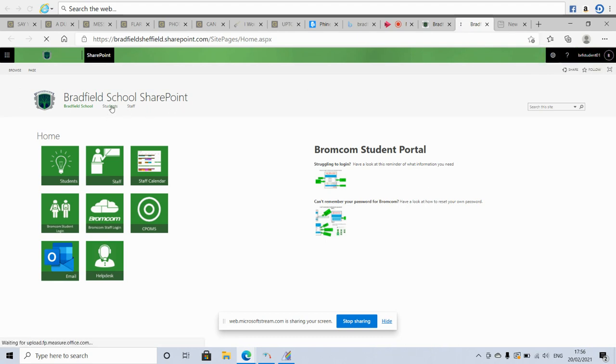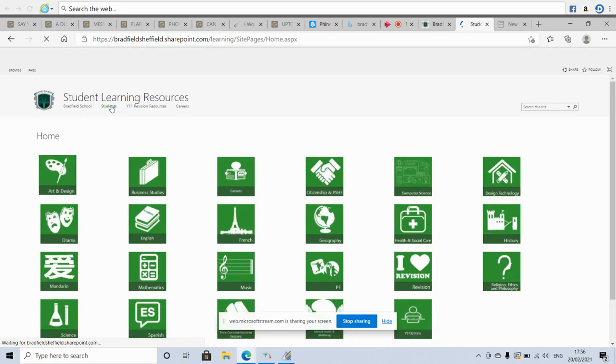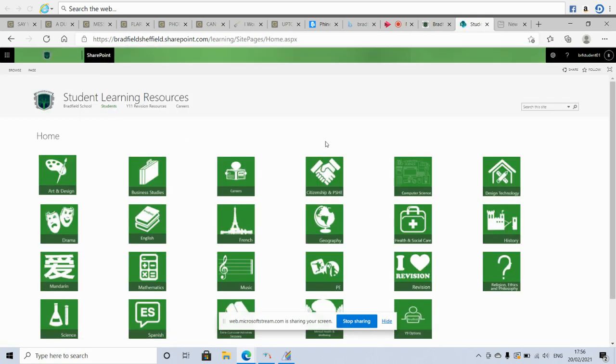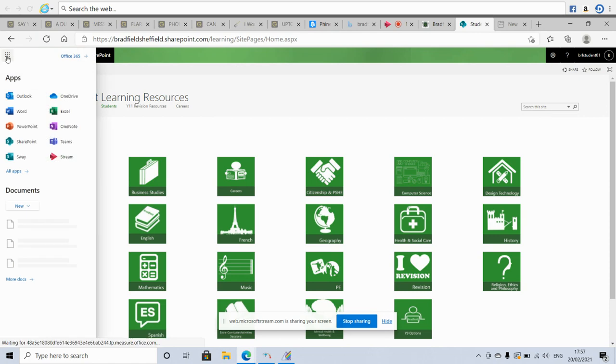And your page as a student looks a little different to the staff one that you're seeing there. It looks like that. And you're used to seeing all of the different subject areas and clicking on them to find the work that you are after. But you'll also probably know that the little square, the application launcher in the top left-hand corner, is where you can access Teams. You click on that and you click on Teams.